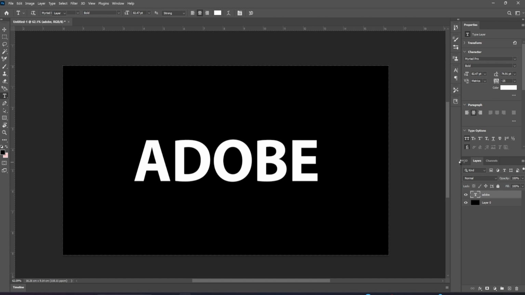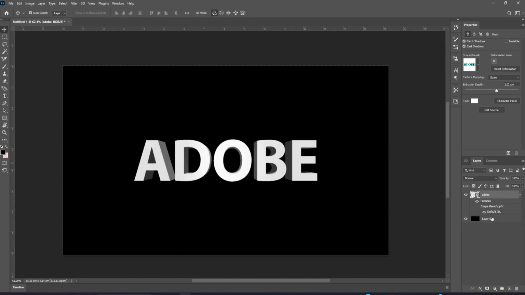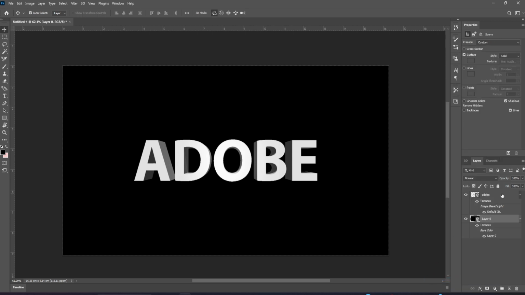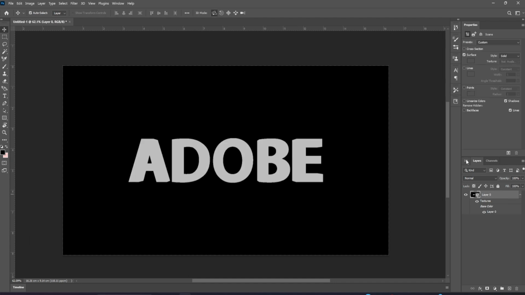Then go to Layers panel. Now right-click on bottom background layer here, select Postcard. Select these two layers by holding Shift key and hit Ctrl-E to merge the layers. Perfect. Now go to 3D panel.